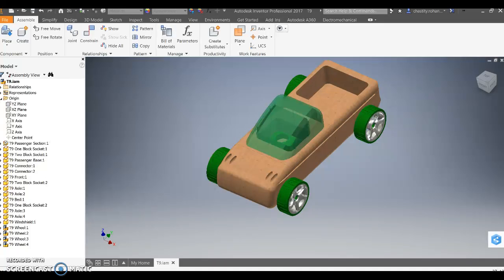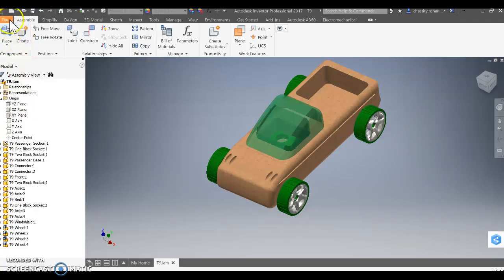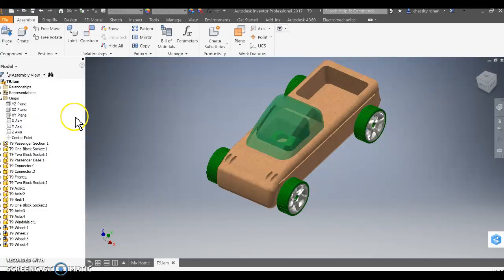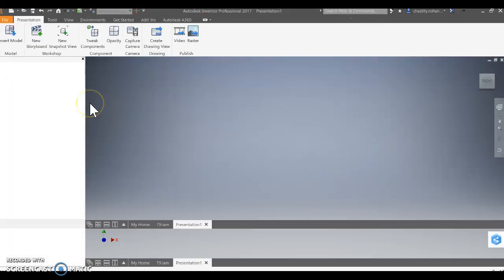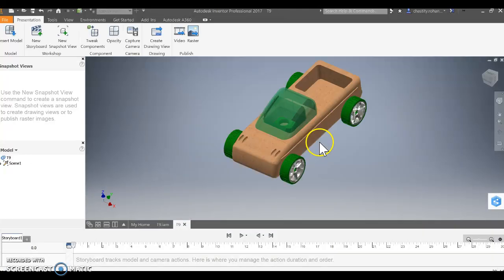This video is to help you see how to do a parts list on Autodesk Inventor. So once you've created a full assembly of an object and you have saved it into your computer, you can go into File and go to New. And we're going to do a presentation file. What the presentation file is, we're going to do what's called an exploded view. So I'm going to bring in my T9, open it, and place it inside here.